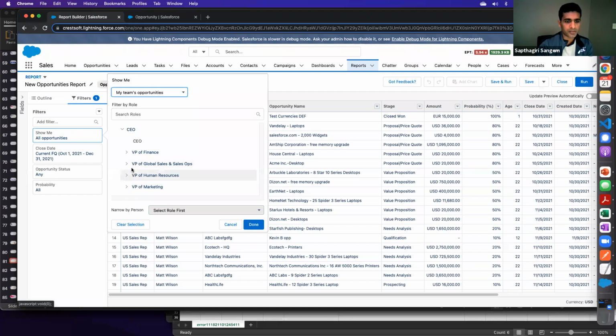And also we know that she is a VP of global sales, so we can select this one. And here is where Alison Wheeler comes in, and we can select that. Typically we don't need to do that; by just giving my team's opportunity, whoever is running it, it will show. But if her team also wants to run the same report and see the same thing, this is a better way to do that. So we select Alison Wheeler.